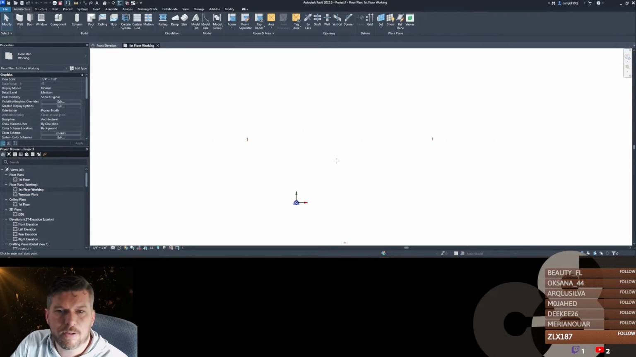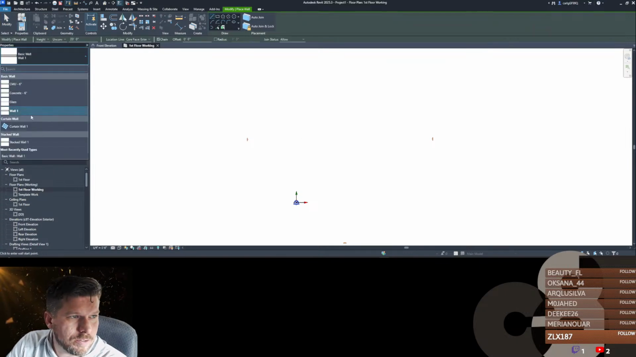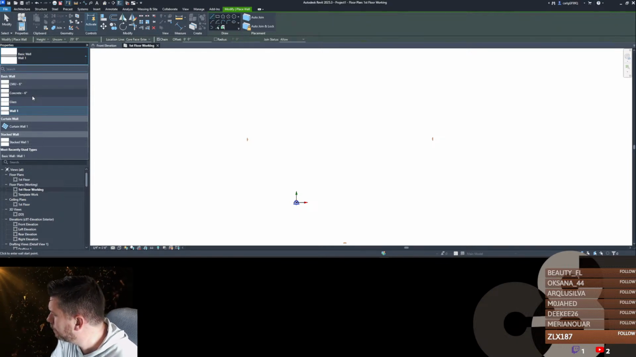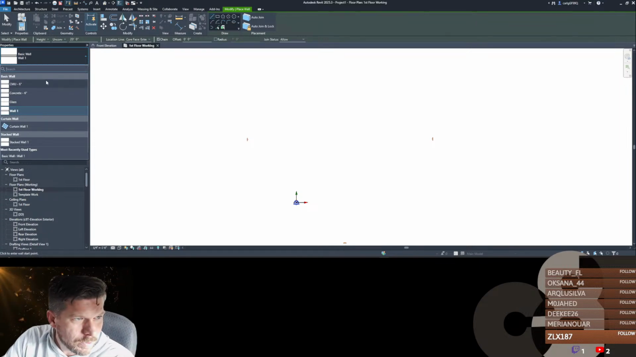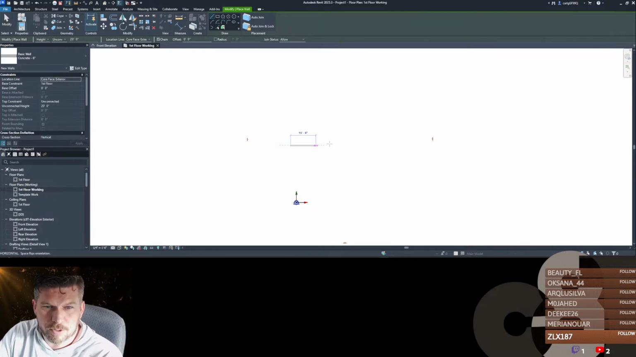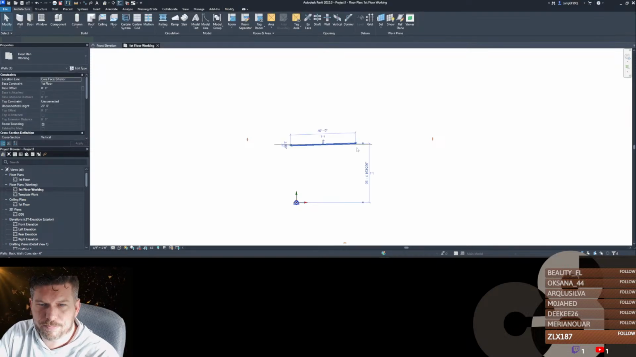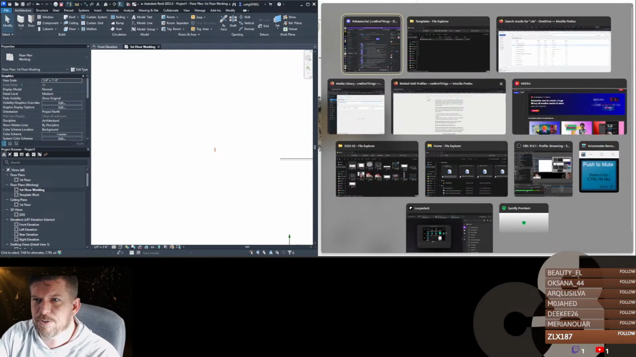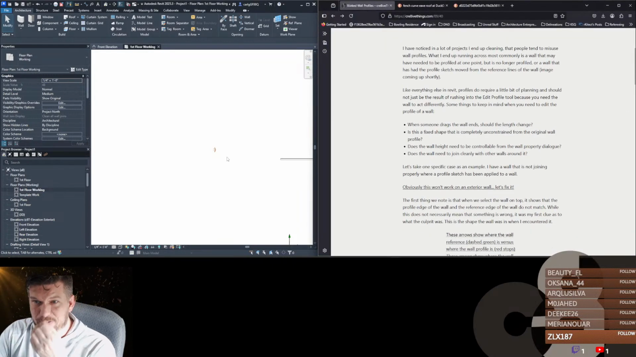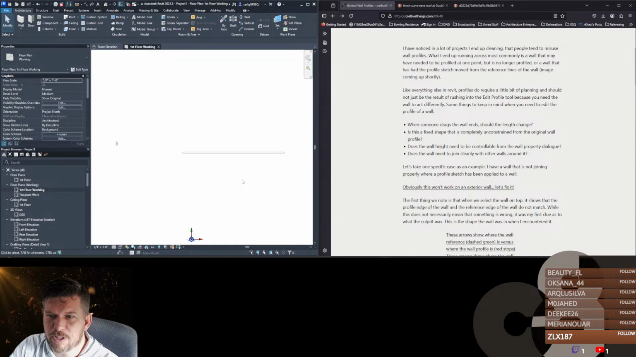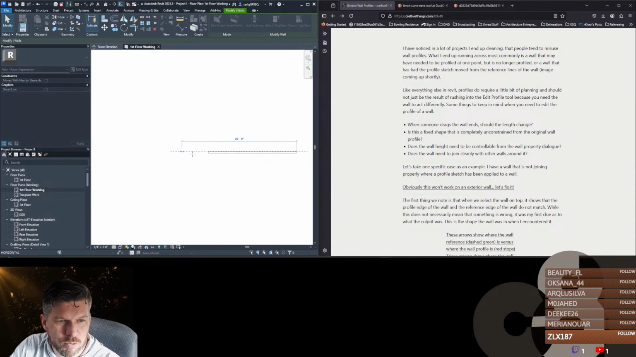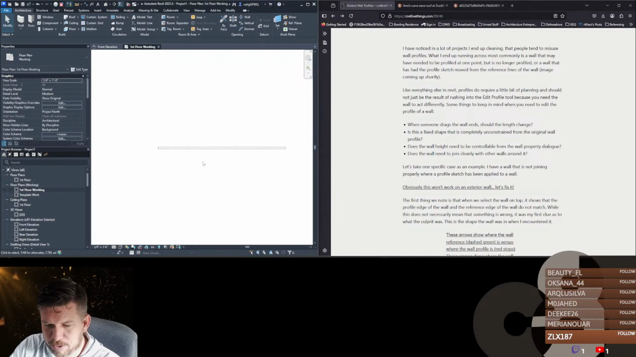All right. So if I've got a wall, let's just do a wall. All right. Now let's look at these issues one by one. Okay. When someone drags the wall in, should the length change? So when I drag the end of the wall, hopefully the wall changes, right? The end of the wall goes with it.